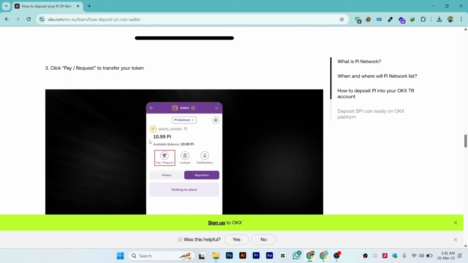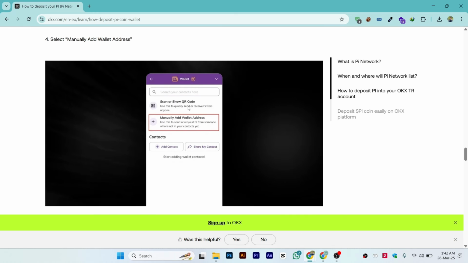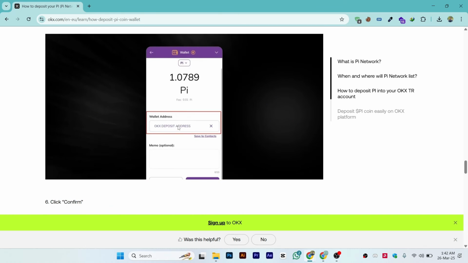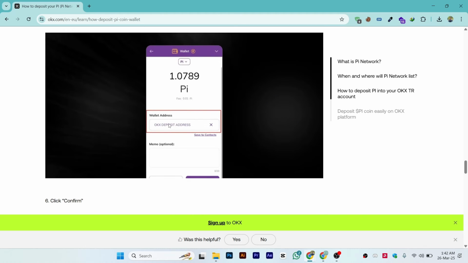So from here just make sure to click pay/request. You will be able to see this feature, pay/request. So click on this option, and once you click here you will be seeing this option, scan or show QR code or manually add a wallet address. So click on manually add wallet address, and once you click here you will be seeing this interface, wallet address.